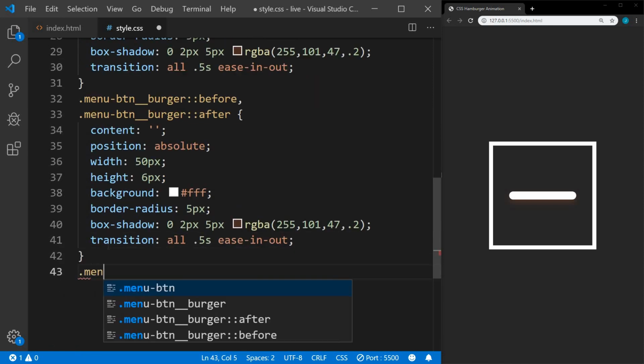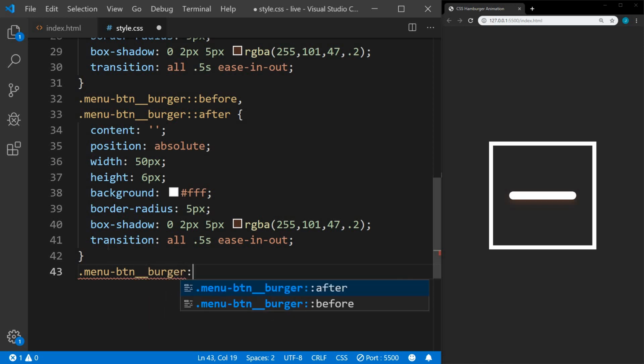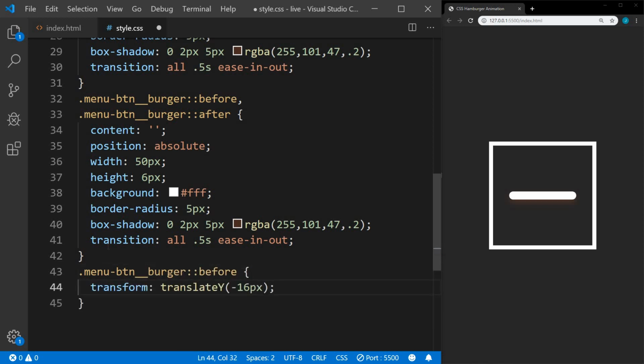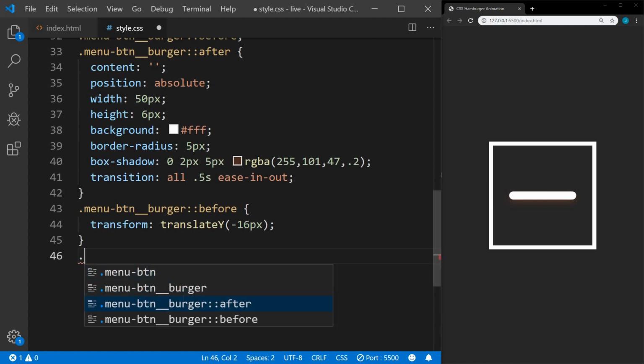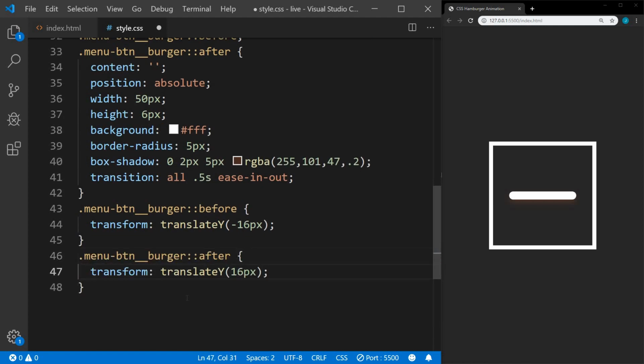Next, we'll look at the menu-button-burger::before on its own. And in here, we're going to set the transform to translateY negative 16 pixels. So we want the before line to move up 16 pixels. Next, we'll target the menu-button-burger::after, and we'll do the same thing, except this time it will be 16 pixels. So we want it to move down 16 pixels. All right, let's save that and see what we have now. All right, now we have our before and our after.